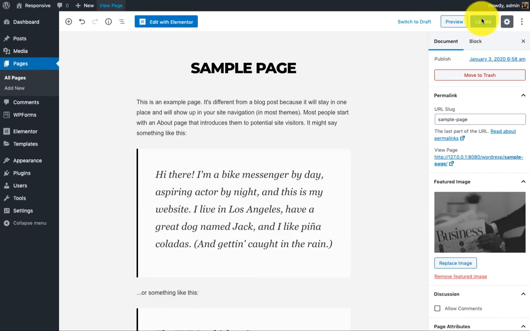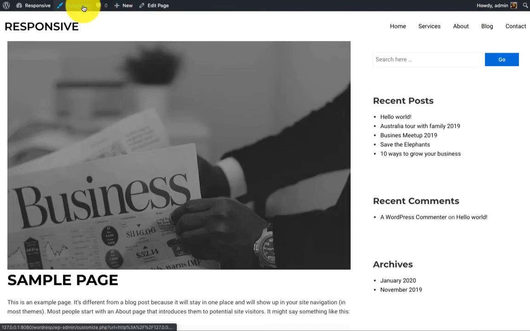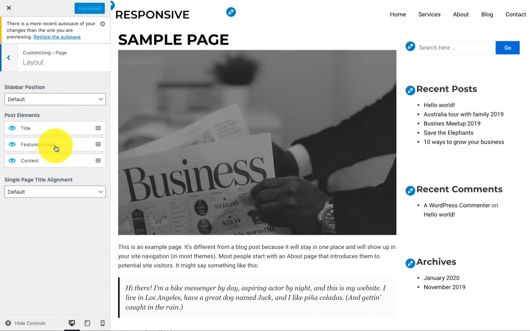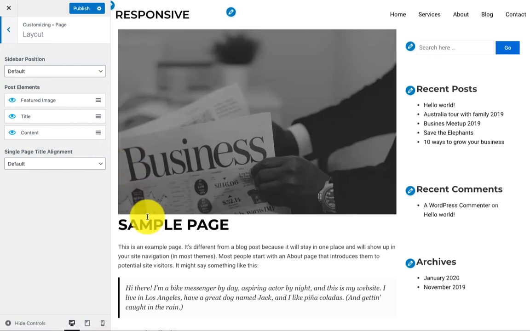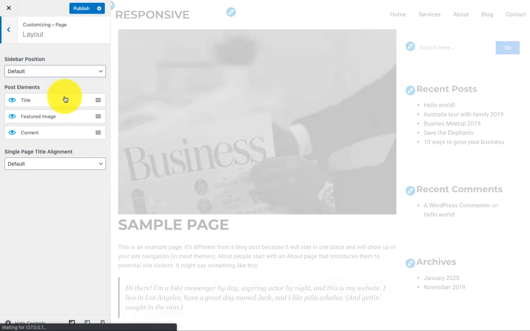Before we change the page element position, let's add featured image for demonstration. Using post element, you can rearrange the elements of the page. For example, if you want to show the featured image before your page title, you can configure it with simple drag and drop.